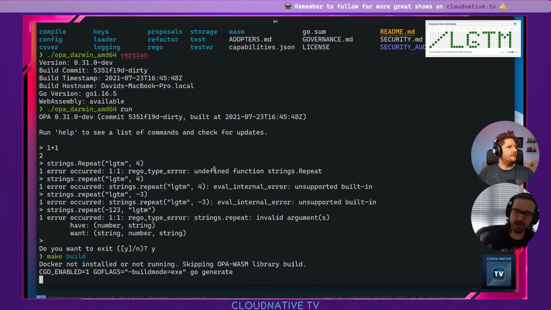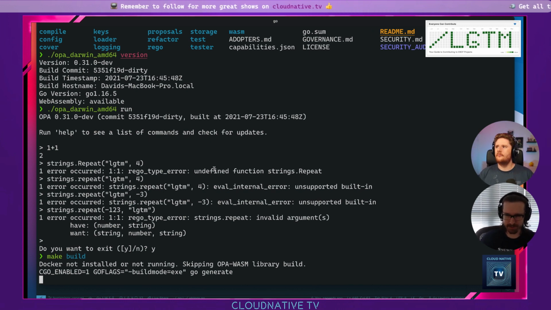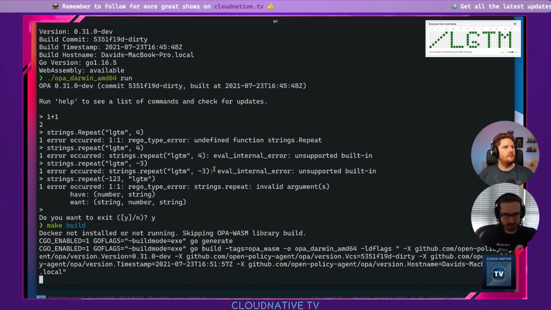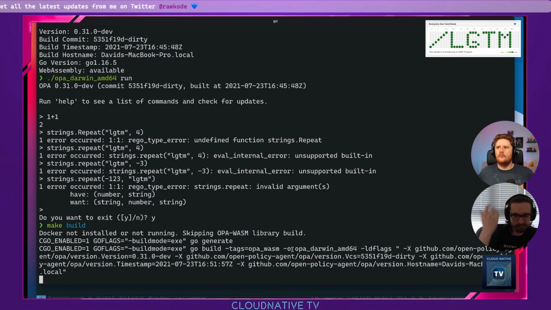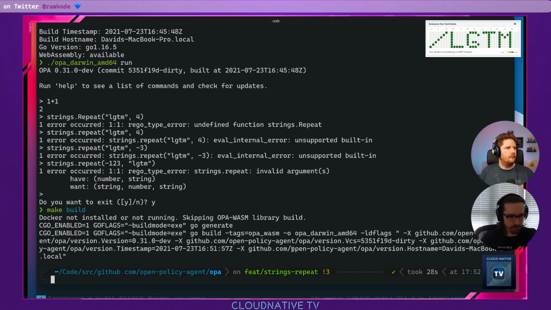You can just go build if you want. It'll work. But you won't have the version set and there's a few other things. Yeah, it's doing the go generate first as well. WebAssembly won't be enabled. What else? You don't actually have to have Cgo enabled. You can build with Cgo disabled if you want. But it's on right now because of the WebAssembly runtime that we're using.